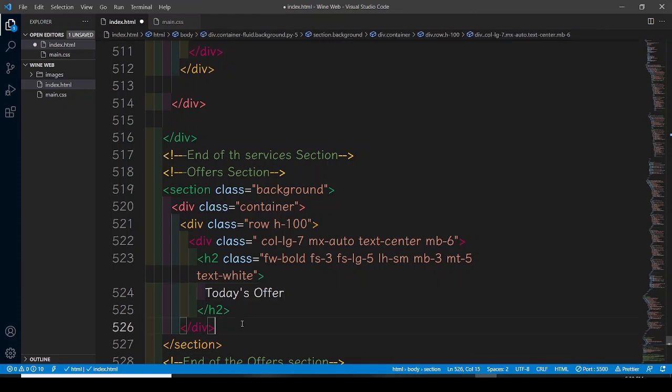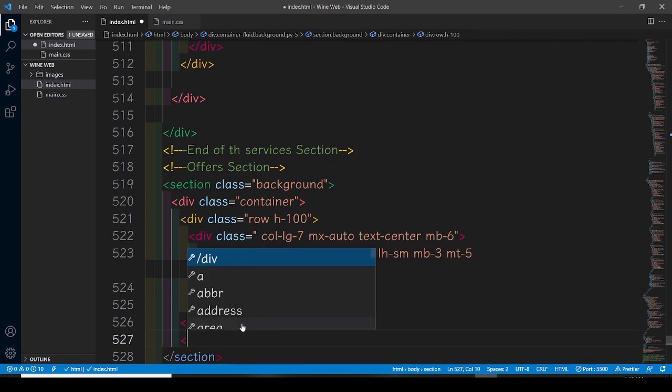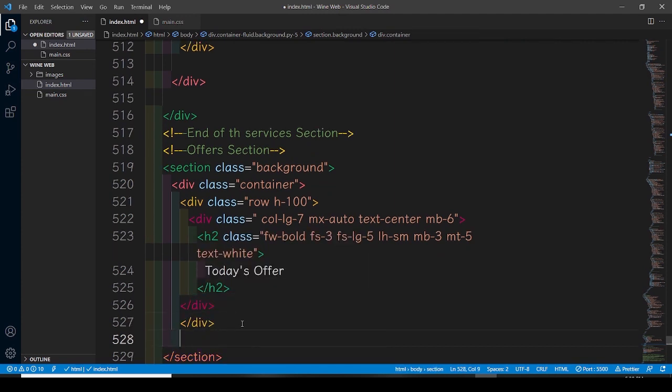Then after this, let's save it, and okay, continue div, and we need another div also. Yep. Okay, so now our divs are complete.